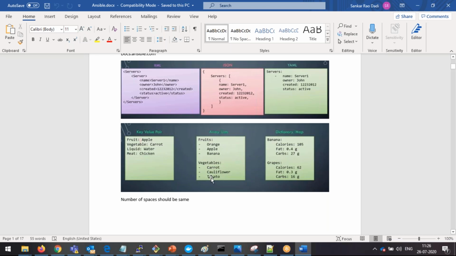It won't understand that tomato is not part of these vegetables if I move the cauliflower one towards left or towards right. So that one we need to take care of on the YAML side. The indentation has to be maintained properly. Right. So this is the declaration of an array or list. A list is nothing but a form of array only. In YAML, this is the representation for the array or list.